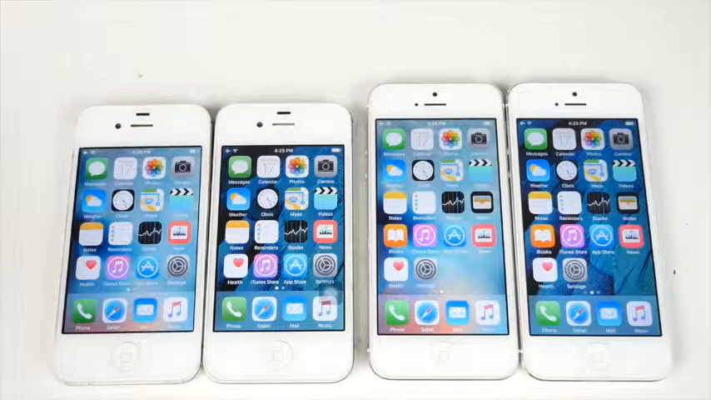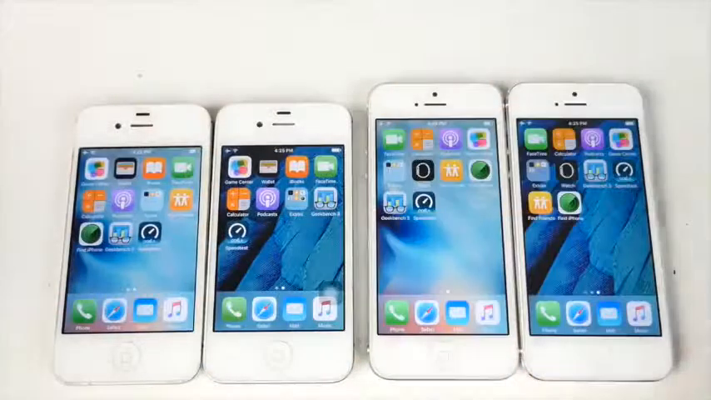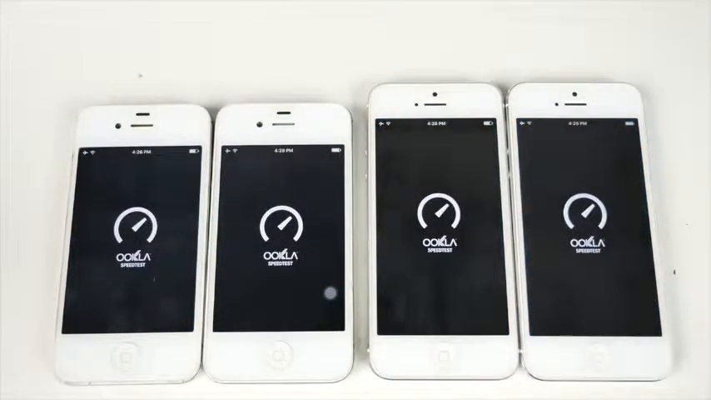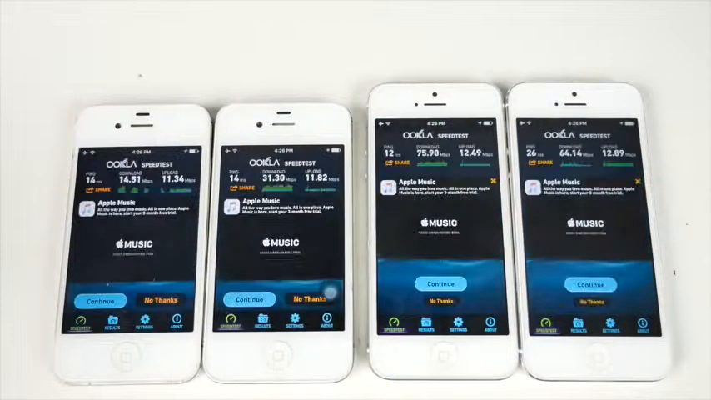Hopefully, though, it does get better with time, but at this point in time, iOS 9.0 is pretty much on par with 9.1, and that means they're pretty much both sluggish. So last test, I'm just going to run the Wi-Fi speed test and see how these all compare. And there's that.